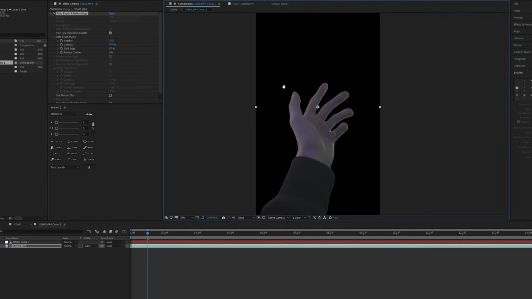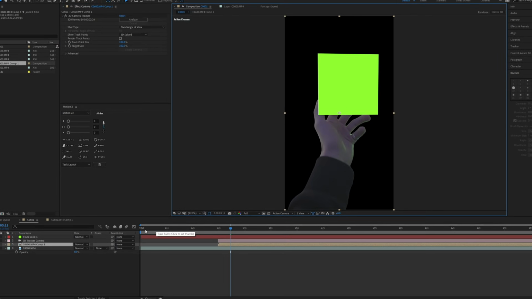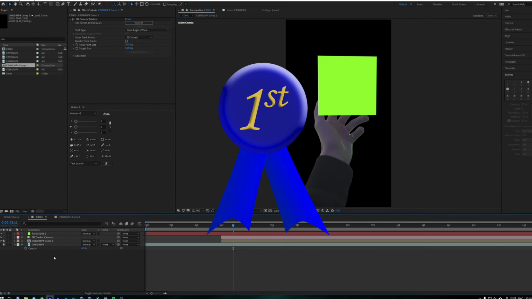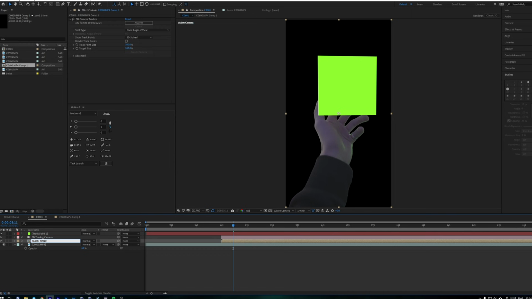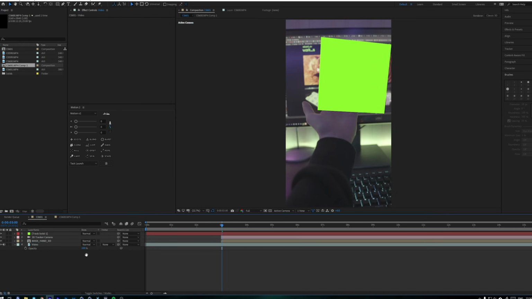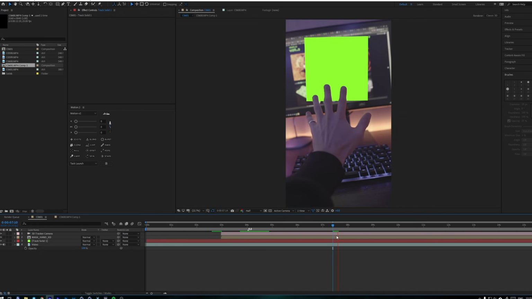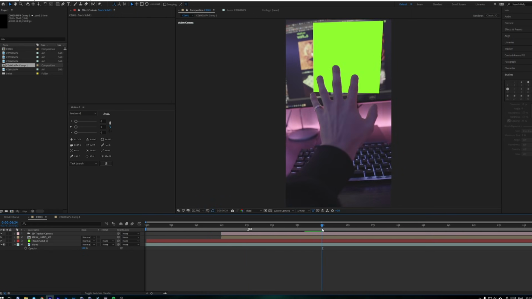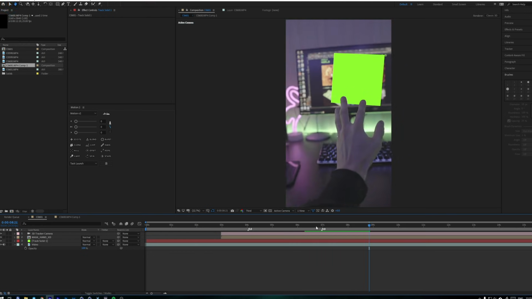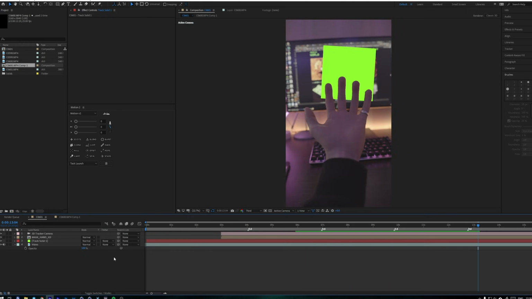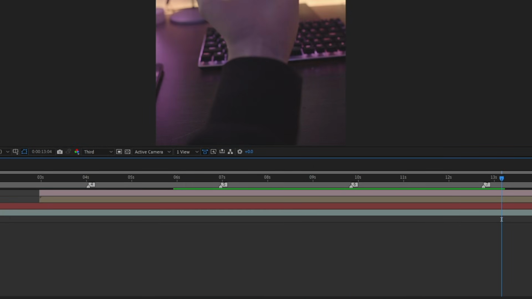Now, when everything is ready for the animation, we can add some trippy effects. First, let's rename our layers. Then let's set markers on the moments when the drops kick in. To do that, just hold shift and type any number that you want. Done. So I have 4 drops.